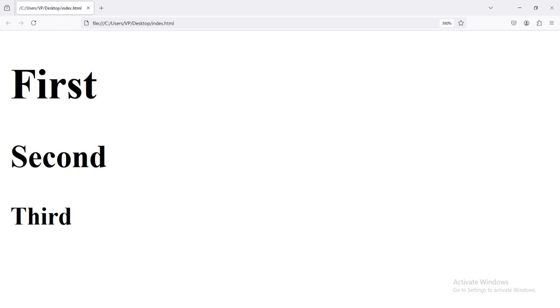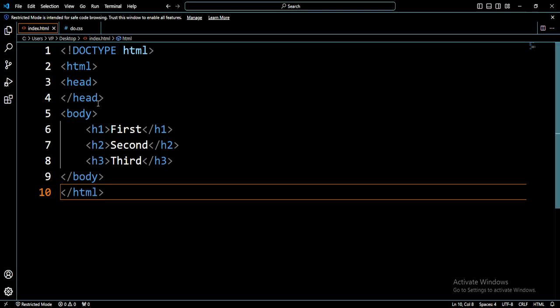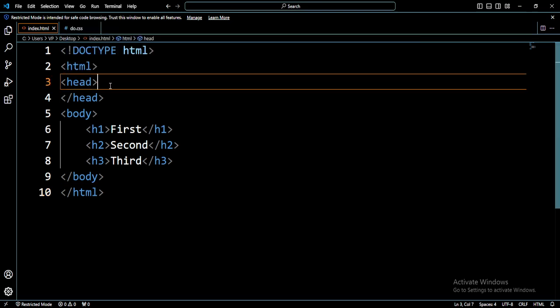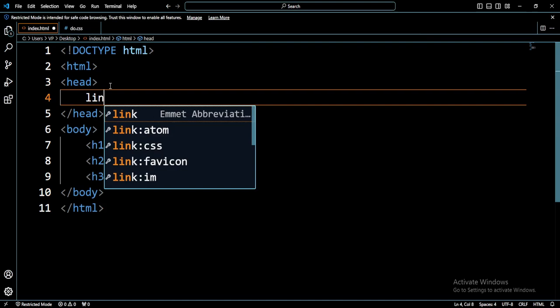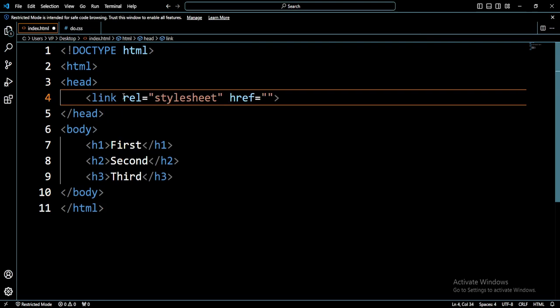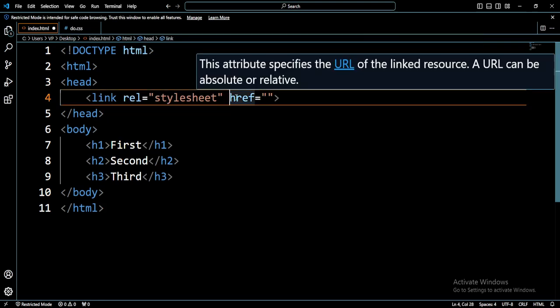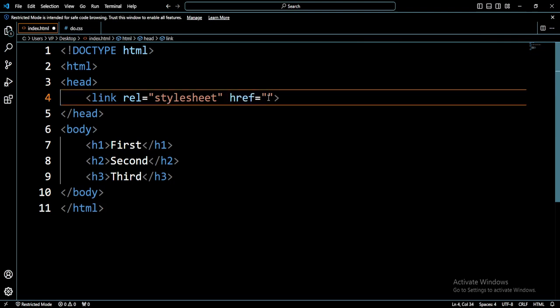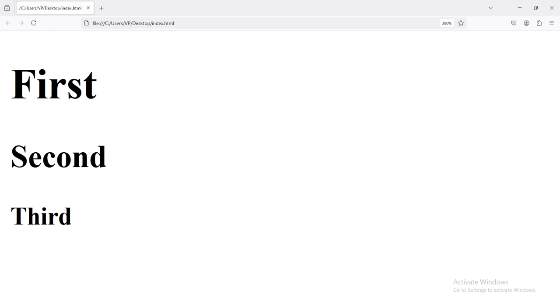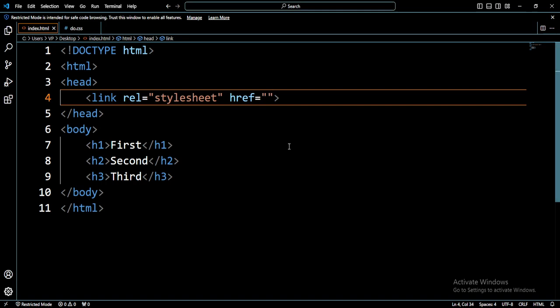Now to link our external do.css file, inside our head section right here, we are going to use the link element. This link element is going to contain two attributes, the rel attribute and the href attribute, and the href attribute is going to contain our file name. So let's reload our document first. Can you see it's not working yet? So now let's give it our do.css file.